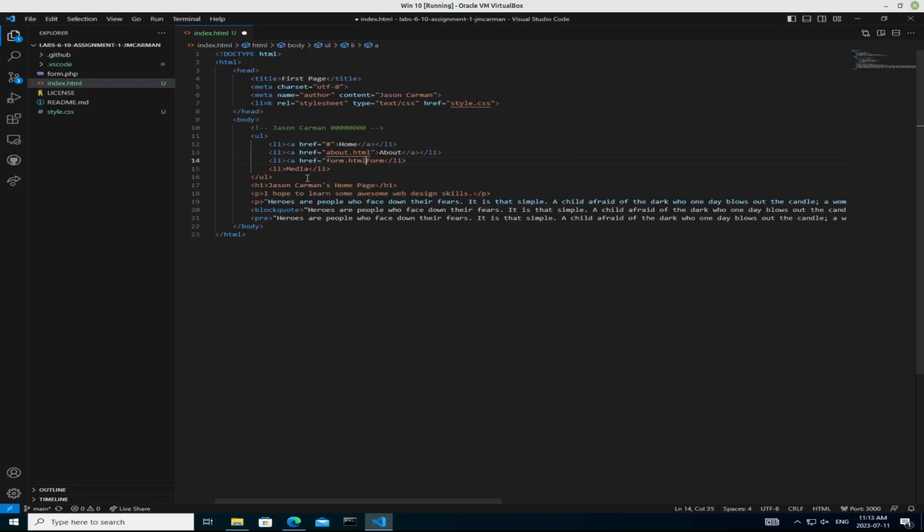Form.html. I'm just going to copy that in, because it's not where I want it to be. And, sorry, form.php. Not HTML. That one's actually going to work, because that already exists. We created that.